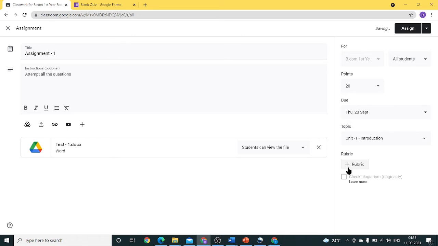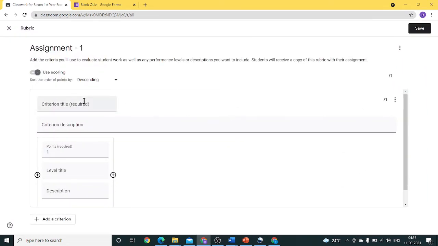Now, one thing which you can see here is the rubric. What is this rubric? This rubric acts as a parameter on the basis of which the student would be going to be evaluated. Let us see how we can create rubric. Just click on the rubric and again you get three options: create rubric, reuse rubric, and import from sheets. Click on create rubric. Here we will create rubric from scratch.